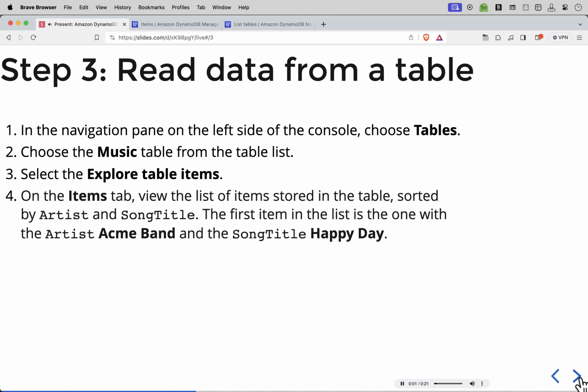Step 3. Read data from a table. In the navigation pane on the left side of the console, choose Tables. Choose the music table from the table list. Select Explore Table Items. On the Items tab, view the list of items stored in the table, sorted by artist and song title. The first item in the list is the one with the artist Acme Band and the song title Happy Day.